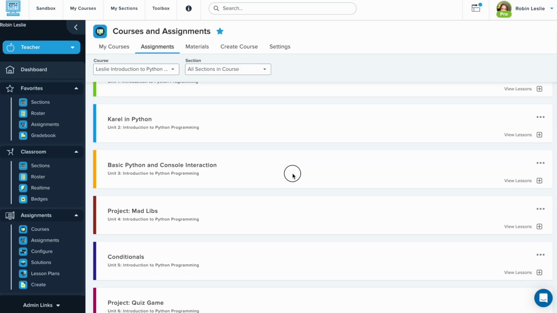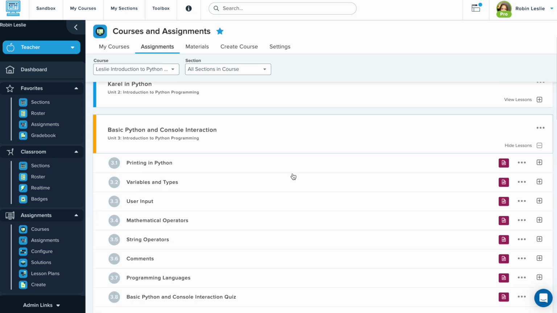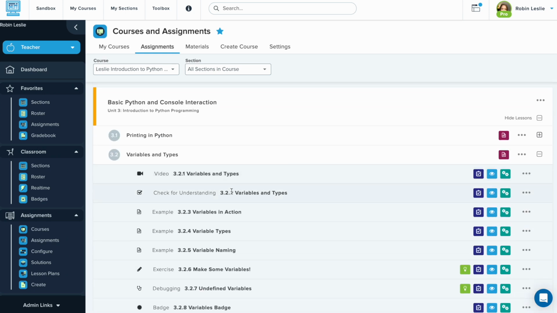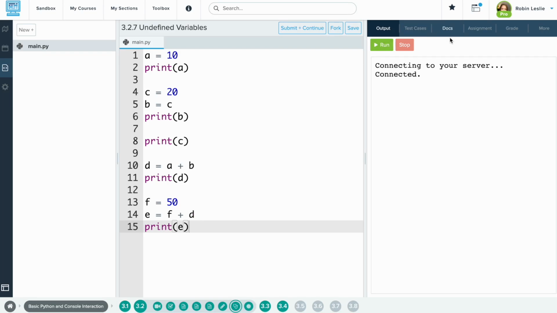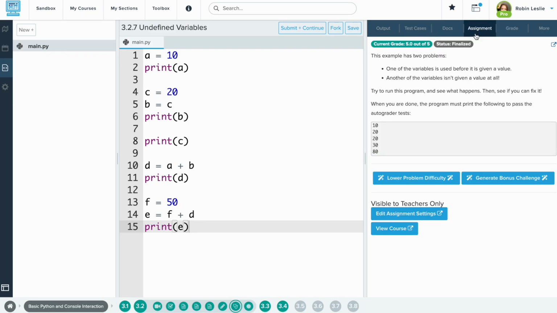So I'm going to come down and find that exercise, 3.2.7, Undefined Variables. So what I'm going to do is I'm just going to click the eyeball to take a look at it. And this program has bugs in it. So if we look at the assignment, it says that it has 2 problems.